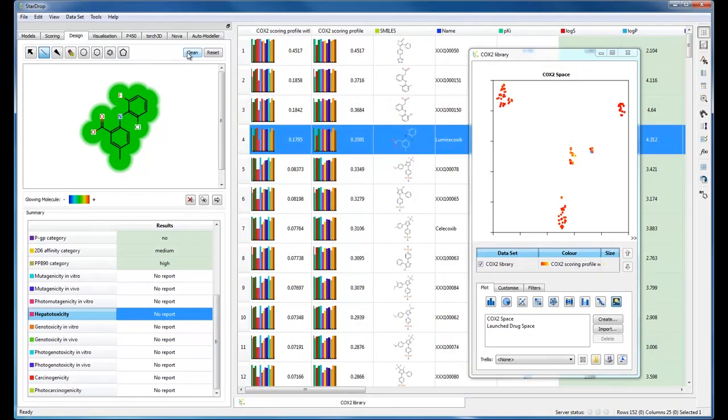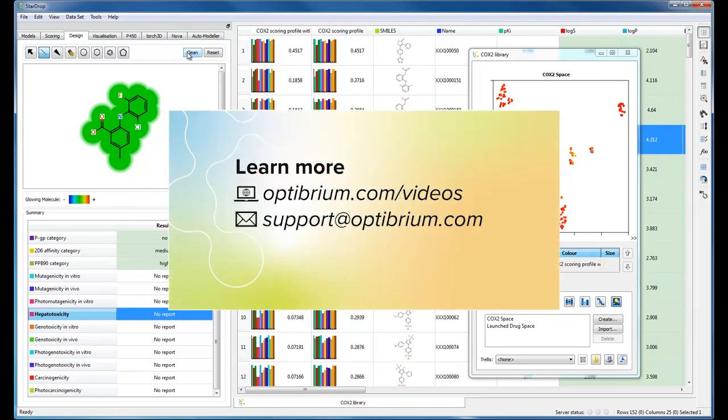This example has used some of StarDrop's capabilities to illustrate how knowledge-based prediction of toxicity, provided by the Derek Nexus module for StarDrop, can be used in early drug discovery to reduce the risk of encountering toxicity issues downstream.